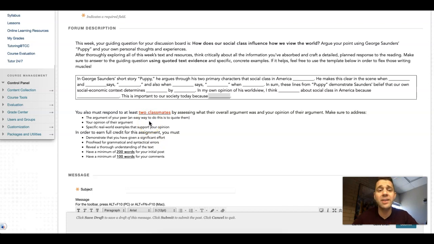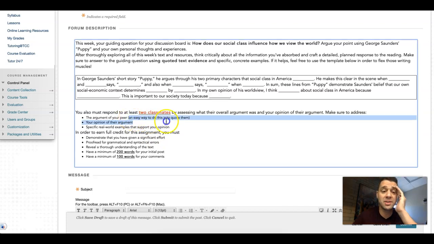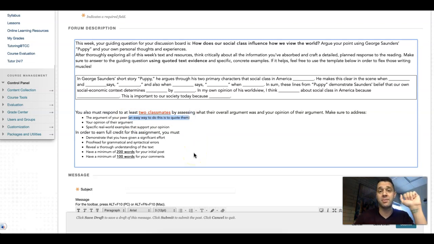A really easy way to do that, and y'all, I'm going to make your life so much easier, is quote them. Copy and paste their words. It will make your post so much better, and it will make sure that you get the full points. Quote them, quote them, quote them.